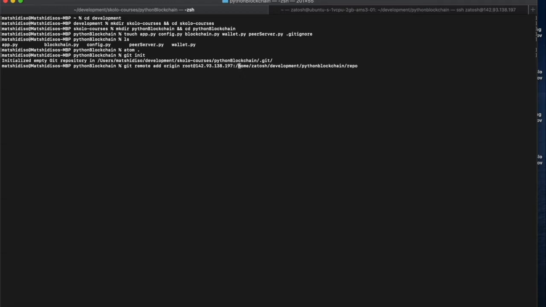Right. So I have just pasted the correct IP address, and just to double check the spelling again, it will go to the home, to the user Zatosh development, and you look for this repo, and that is the origin that it will add. Okay, remote origin, and then you just click enter. You won't see anything, but it's done.